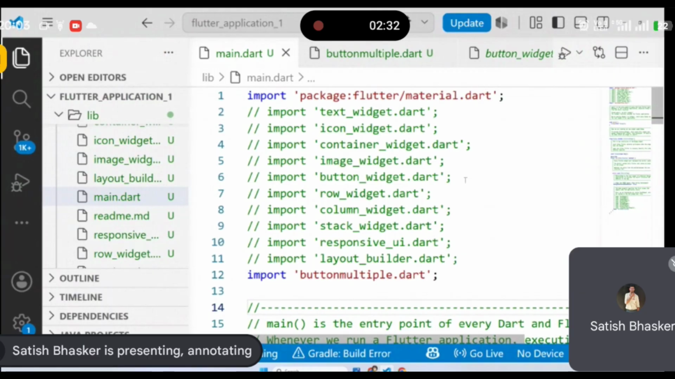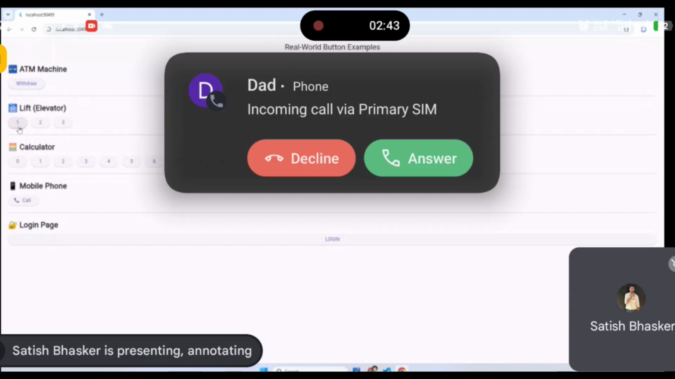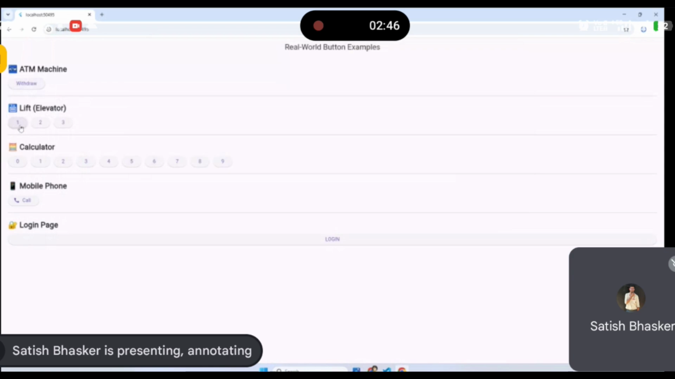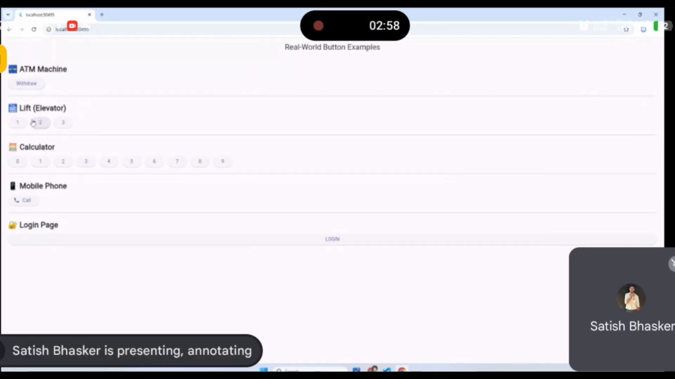Button widgets are simply like, you can see in an ATM machine we have a withdraw button, and in a lift we have elevator buttons like first floor, second floor, and third floor. These 1, 2, 3 are buttons, and they are floors. And in a calculator we have buttons like 0, 1, 2, 3, 4, 5, 6, 8, 9. These are the types of buttons we see in the real world.